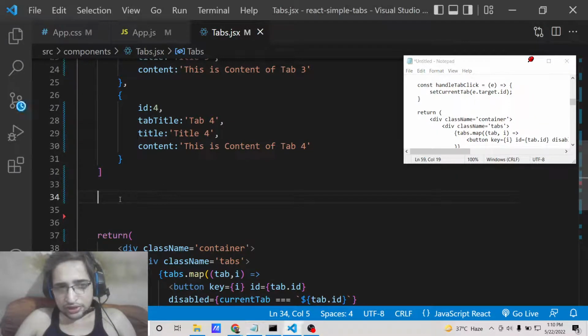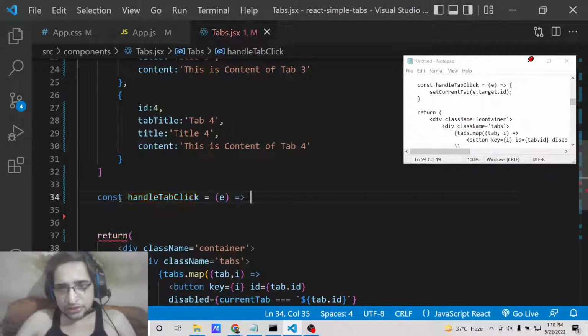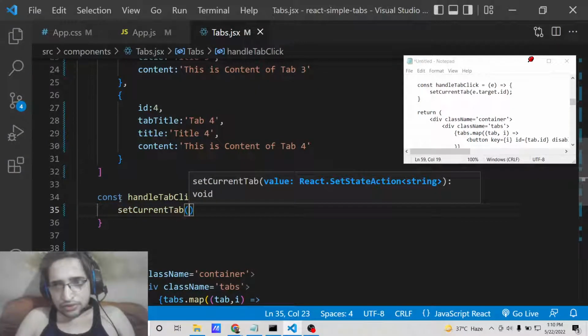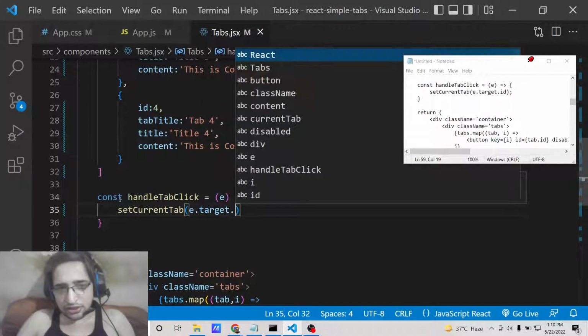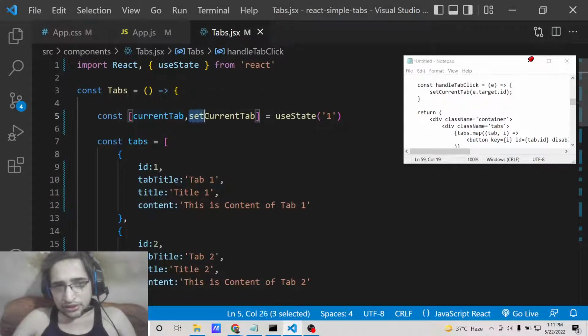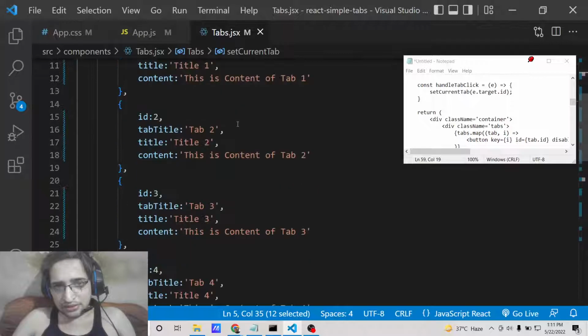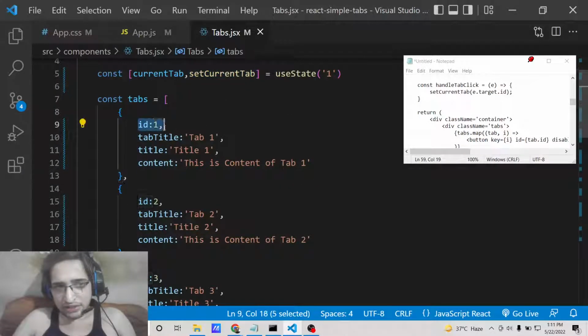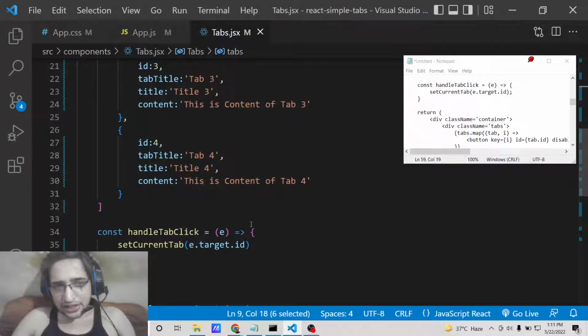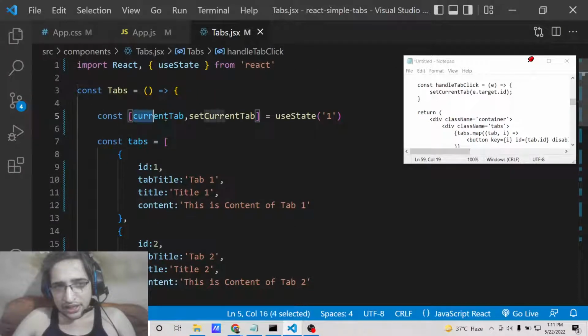So here we will simply say const handleTabClick, and we will pass the e parameter. Here we will simply set the current tab to whatever ID is passed to it, e.target.id. That's it. Basically we are using this method of the hooks here, and whatever ID is passed here. We have attached the ID to each and every tab, this is 1, 2, 3, 4. So whichever button is clicked, that ID will be passed inside this e parameter. So we are initializing it e.target.id, so that the current tab will be equal to that.